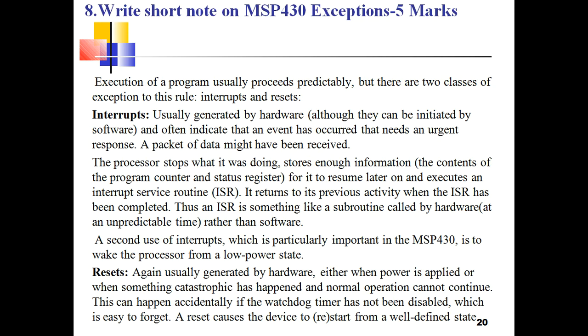Whenever an interrupt occurs, it has to stop and store enough information, the contents of the program counter as well as the status register related to that program, so it can resume later, and executes an interrupt service routine. So it has to store all the current information of the program. After execution of the interrupt, it resumes back and returns to its previous activity when the ISR has been completed. Thus the ISR is something like a subroutine called by the hardware at an unpredictable time rather than by the software.